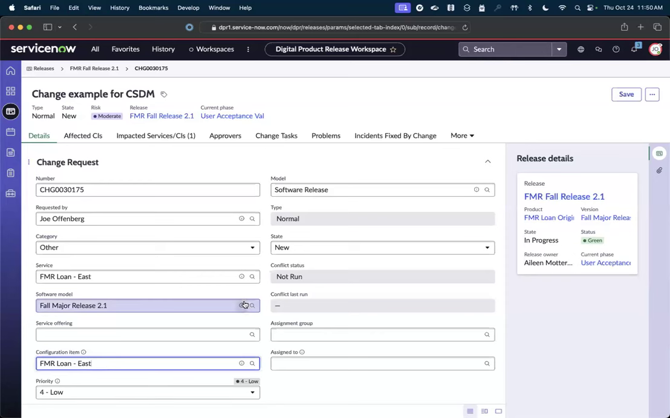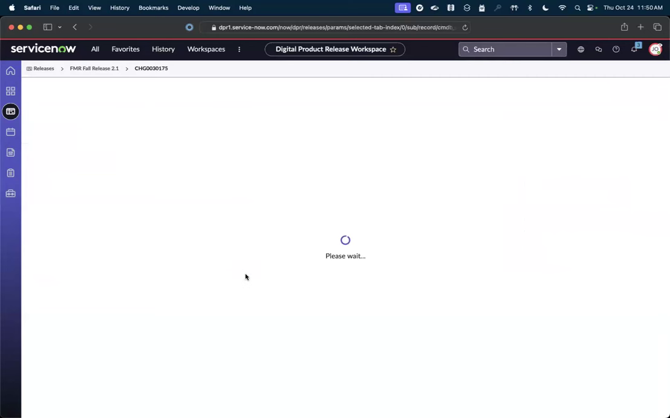And by connecting these, we can again start to see better information about what it is that this change was deploying. And then afterward, once this change is closed, what should happen is that we update the application service in this case, but whatever your CI class is, we should be updating it with the model ID of the FMR 2.1. So let's see if my instance will respond fast enough for me to show this to you.